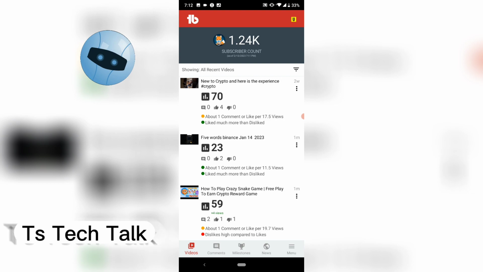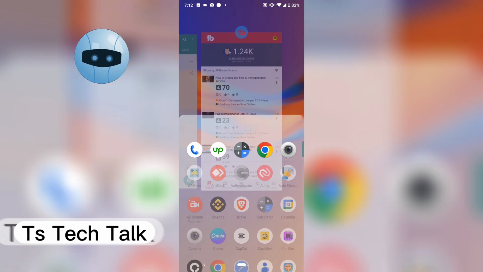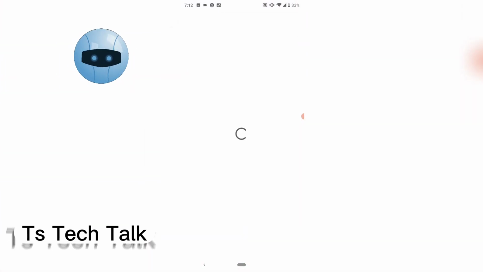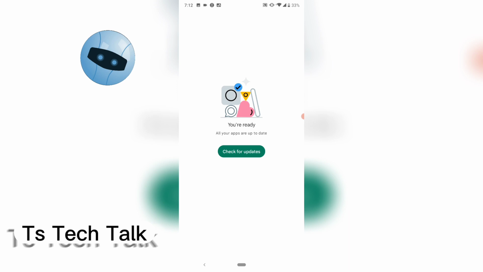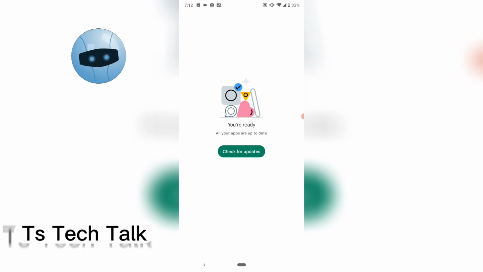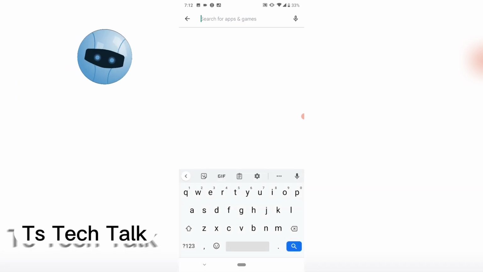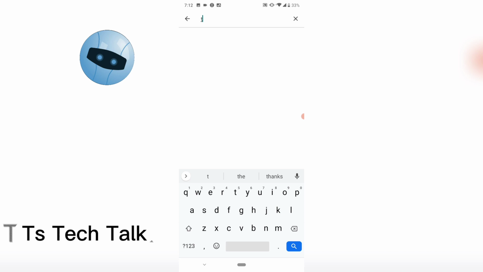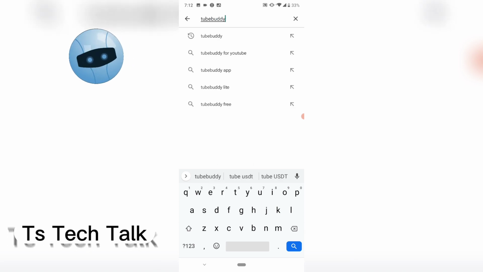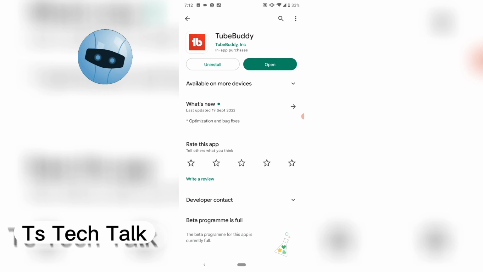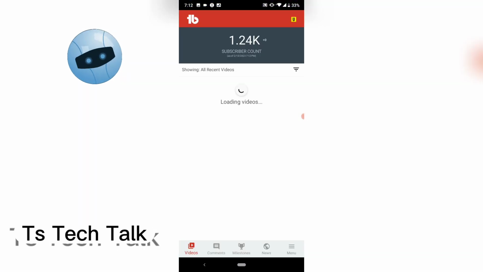If you don't have this application, go over to your Android Play Store and search for TubeBuddy, just like this. Oh, I updated the applications. So go over to your Android Play Store, search TubeBuddy and hit search. This is actually the application right there. Go ahead and install it. Once you have it installed, hit open and it opens like this.